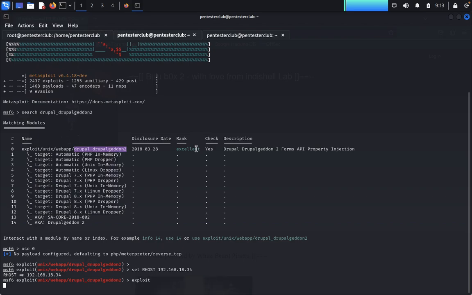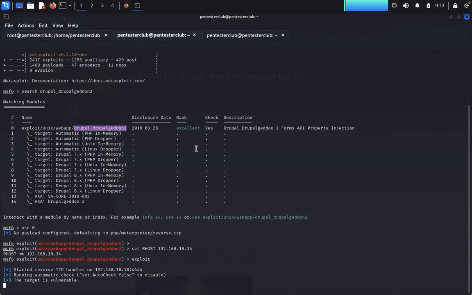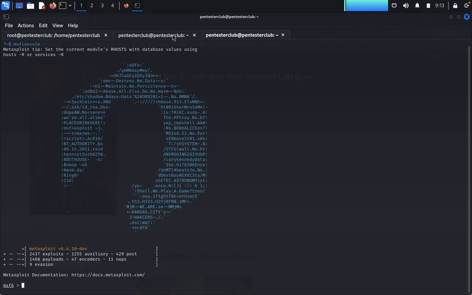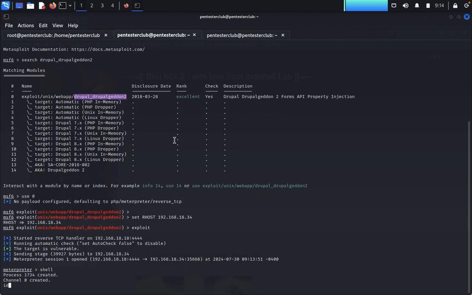We can see here the exploit will run now. The target is vulnerable. Now we can get it directly. Now let's see. Yes, we have successfully got a Meterpreter shell. So you just type shell. Now you just type id, and you get the id.